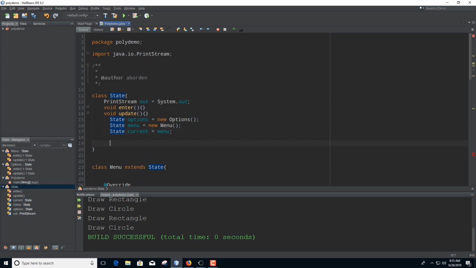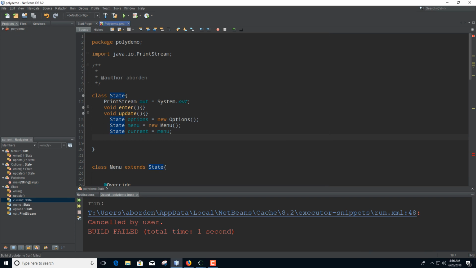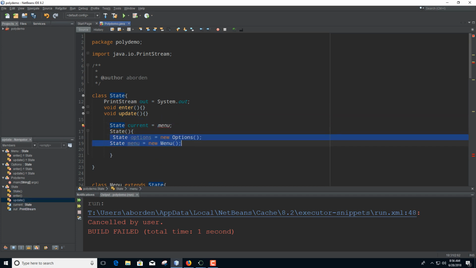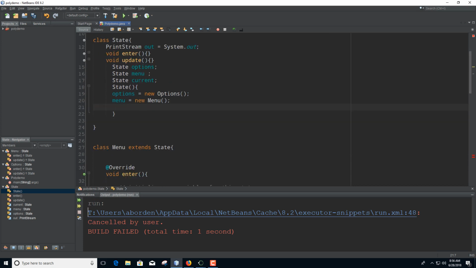I don't think it'll let us run new right there. No, can't do that. But we can make a constructor and set them up in there. So, default constructor for state. Well, we'll declare the variables up here, but we will make them new in the constructor. Their state options, their state menu, and there's current. Options will equal new options, menu equals new menu, current equals menu.